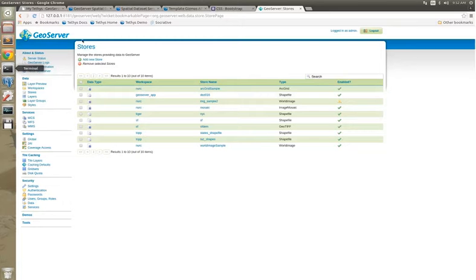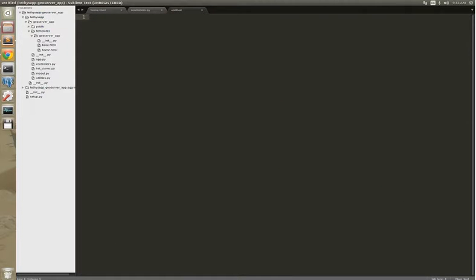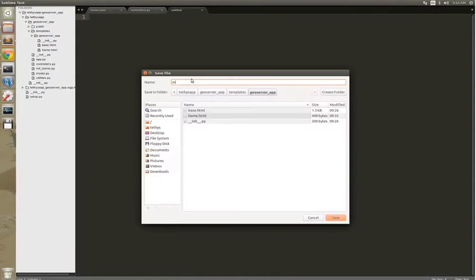So now what would be really great is if we could show these files on a map. For that, we need to create a new page. Okay. So let's go ahead and go into that process. So I'm going to right-click on this GeoServer app, and create a new file. And then I'll just save it. Call it map.html. Make sure it's in this GeoServer app inside your templates directory.